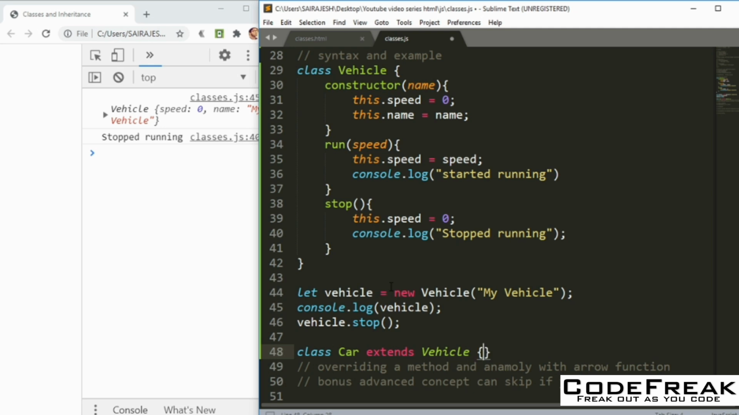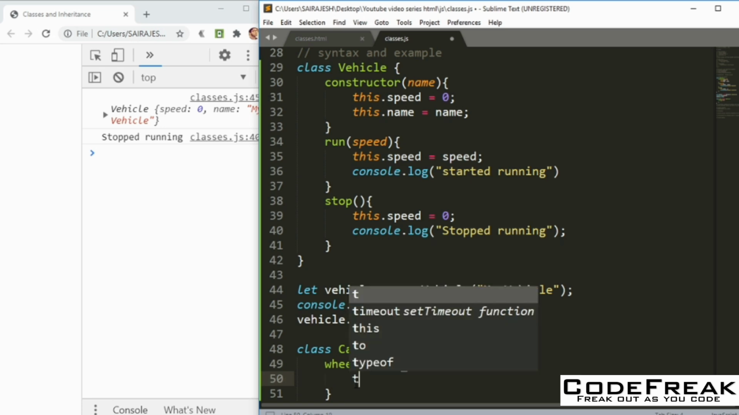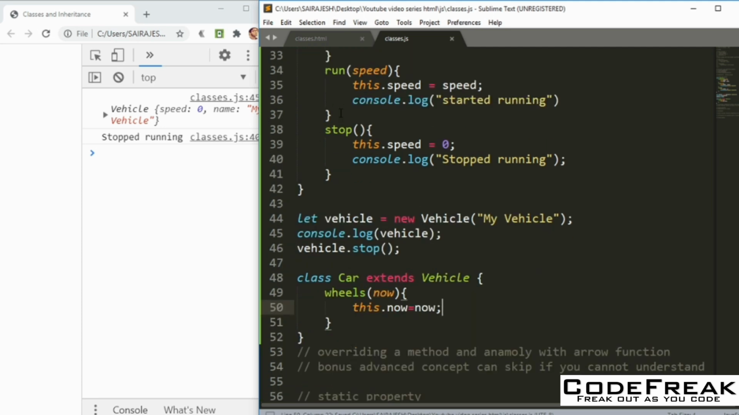Then you can continue with these brackets here, and then you can maybe have one function for car also. Maybe the number of wheels. You can have a function called wheels, which will have a parameter, number of wheels. Let me just put it now. Okay, that sounds pathetic, but let's just use it, okay? So this dot number of wheels equal to number of wheels. That should be fine, right? So you have no commas here, so that is a reminder there.